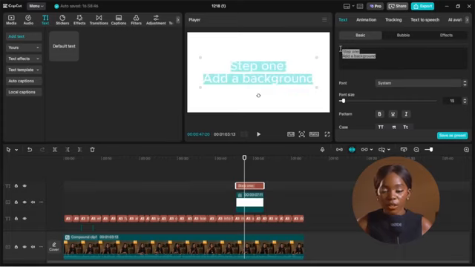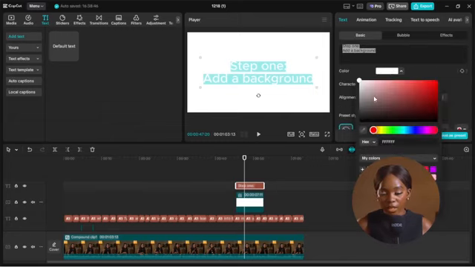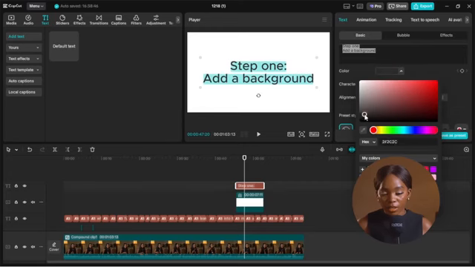So to change the color, all you need to do is select your text, all of them, and then scroll down, come to color, click on that, and you can change it to any color you like. So let's say we're going for this light brown color, and yeah, that's the text.